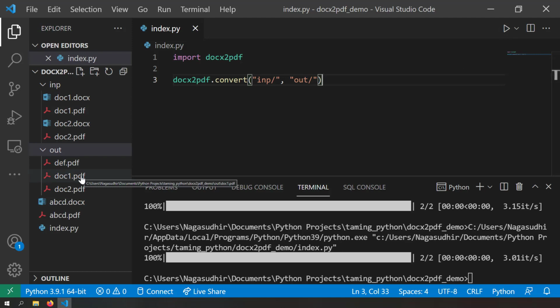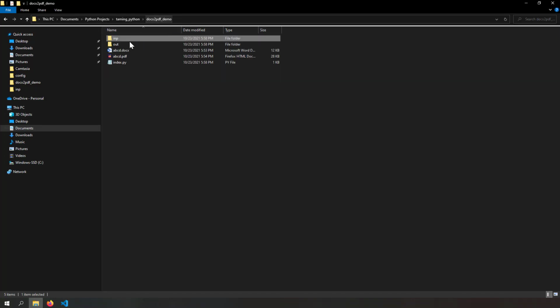As expected, you can see the two document files from the input folder are converted and placed in this output folder called out, just by this single line of code. And we can see the output files are present in this output folder.